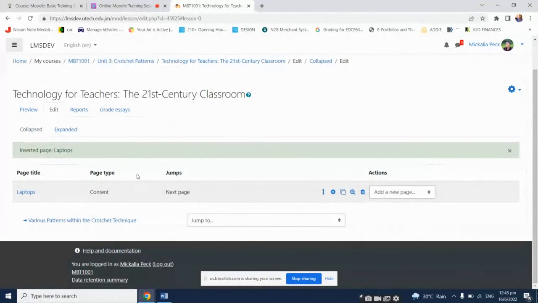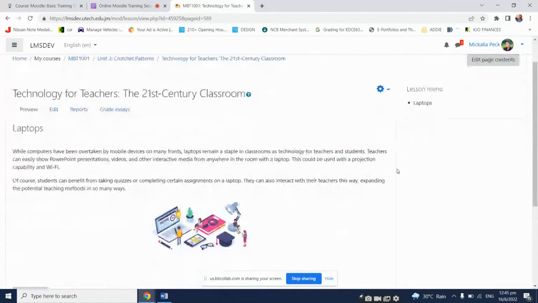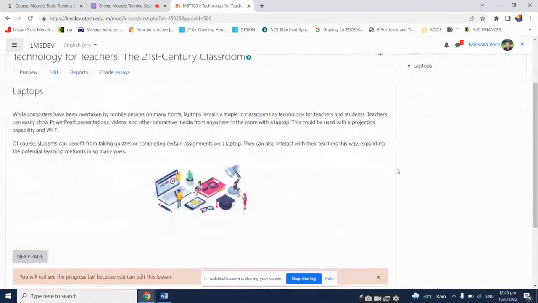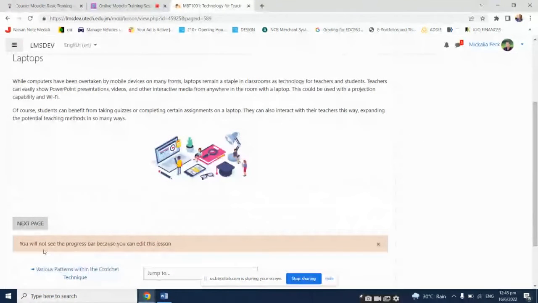Okay, and this is a table I get which shows the pages I've set up thus far. To preview it, I would click on the magnifying glass. Okay, and this is what that looks like. This is my next page button. So when I click on it, it would take me to the next page. I don't have a next page as yet, so I won't click.